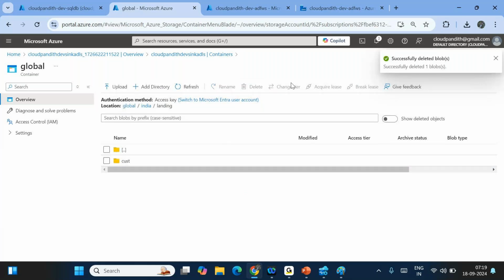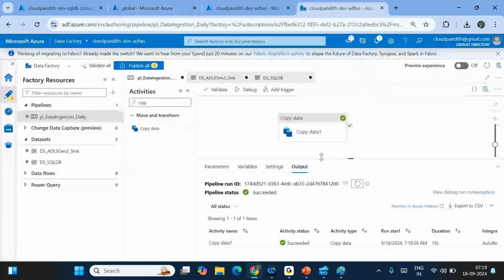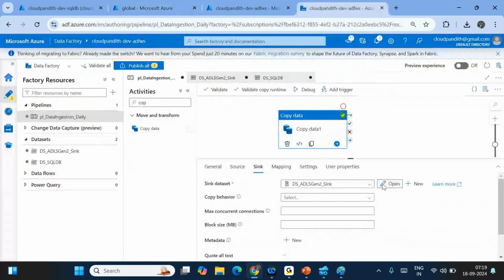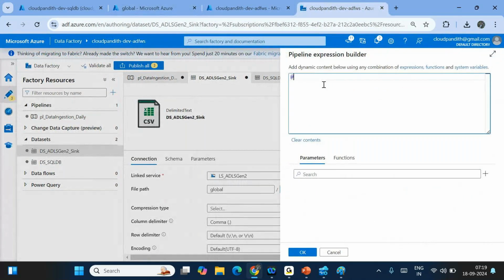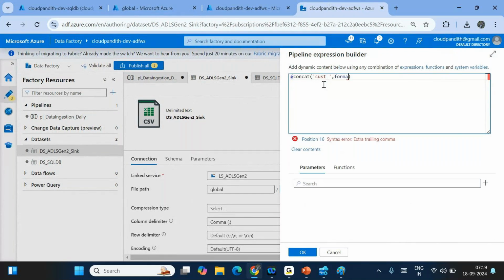Okay. Now come to ADF. You asked, right? How to control the file name. So click on the file name, click dynamic content, concat of. Let's say file name is cust underscore. Now you want to format the datetime. Again, you need to format the date that you are generating.